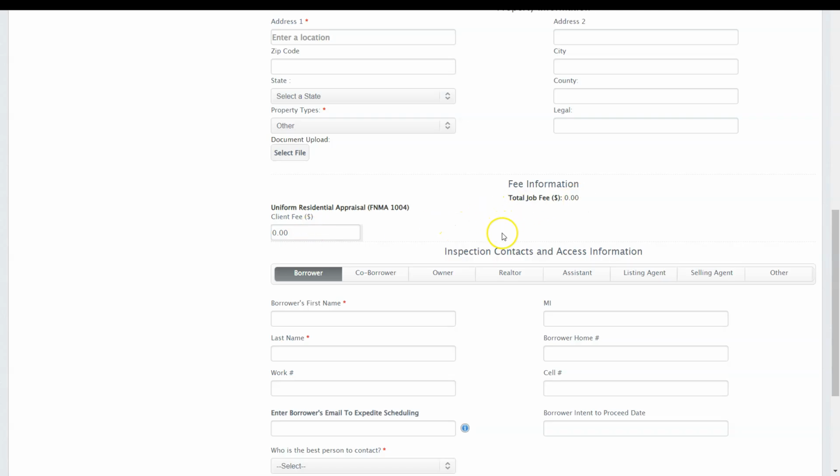Below the fee, you're going to have the inspection, contacts, and access information. Here, you're going to include the borrower's name and their contact information. You're also going to include the realtor's information. If you have the owner's information, you would include that as well. This will normally appear on the purchase contract. And if the selling agent or listing agent are the ones that will be contacted for the appraisal, then you will need to include their phone number and their email address.